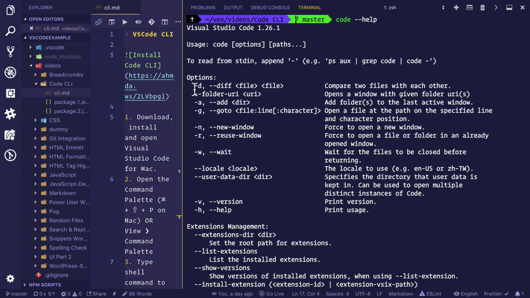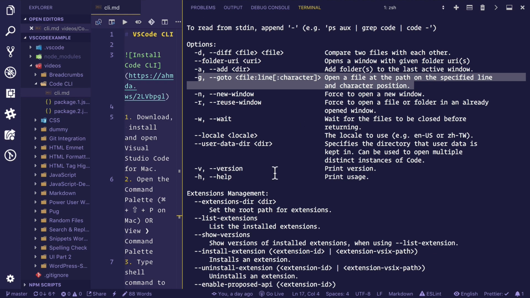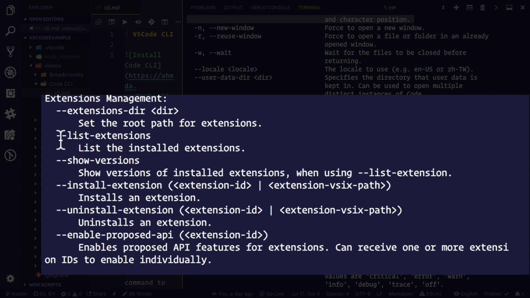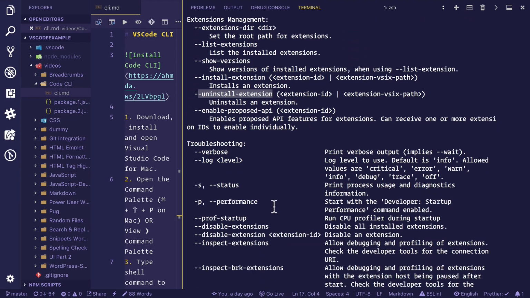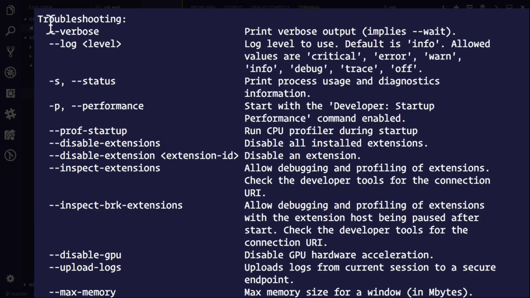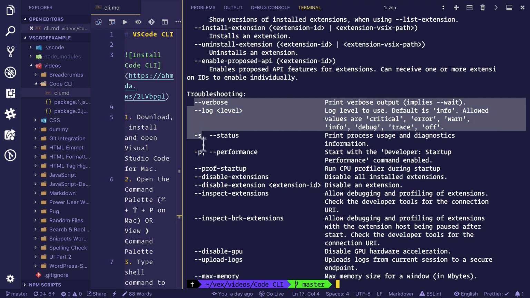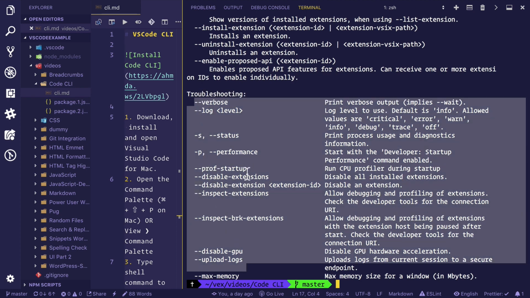For example, you can compare two files with each other. You can add a folder to the last active window. You can open a file at an exact line and character position, which is very helpful while building apps that interact with Visual Studio Code. And you can do a bunch of other stuff. For example, you can list all the extensions that you have installed, show the versions, and uninstall all the extensions at once, and whatnot. With the VS Code CLI, you can also do a bunch of troubleshooting with all these commands, from profiling your startup time to disabling extensions and dealing with logs and whatnot.